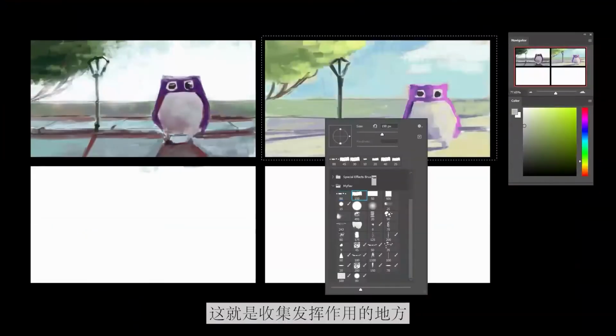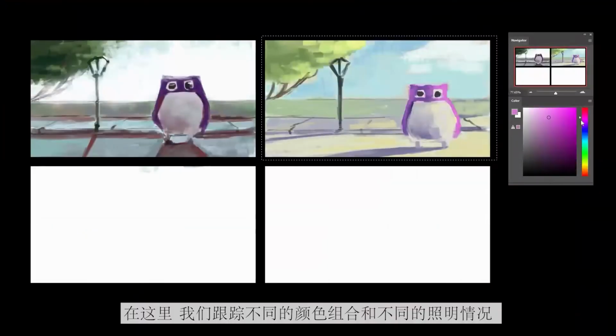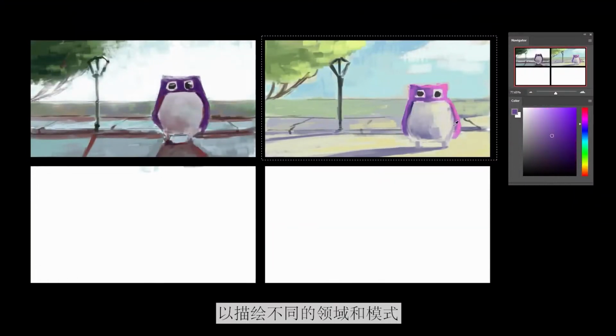This is where color keying comes into play. Here we try out different color combinations and different lighting situations to portray a different feel and mood of a scene.